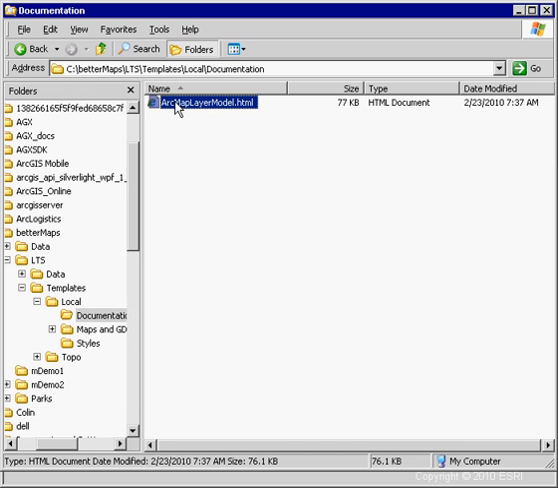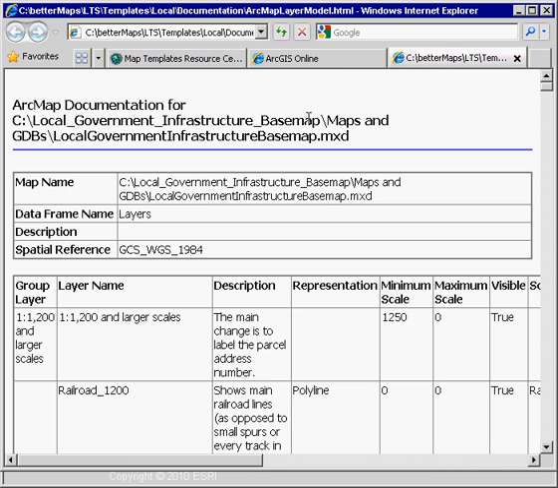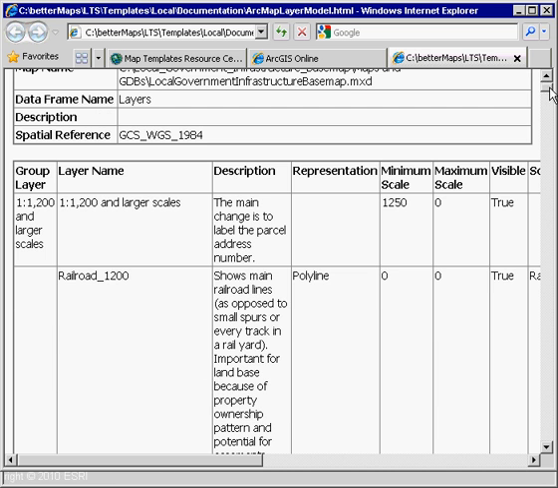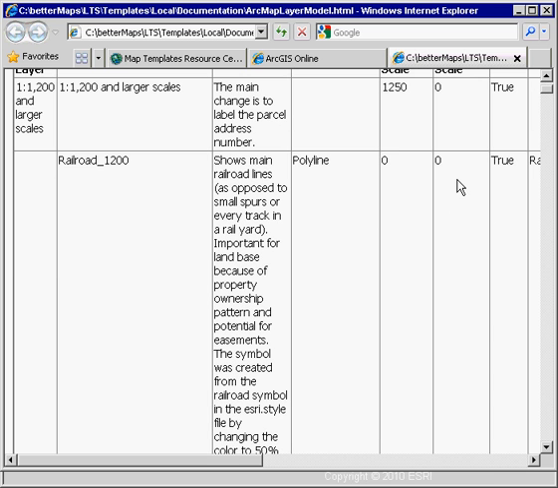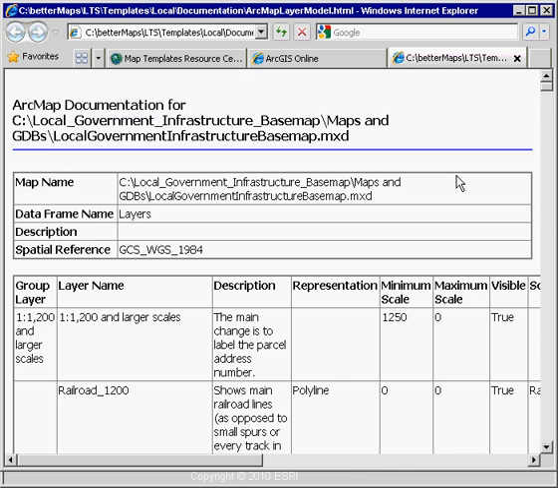So if I take a look at this documentation, here is an HTML file that comes along with this template, really just outlining the details of what it takes to make this template happen. So some of these templates may use extensions like Maplex or Spatial Analyst. Some may use advanced features like cartographic representations. So all of those things can be discovered here. And you can go from this document to really help you get started.